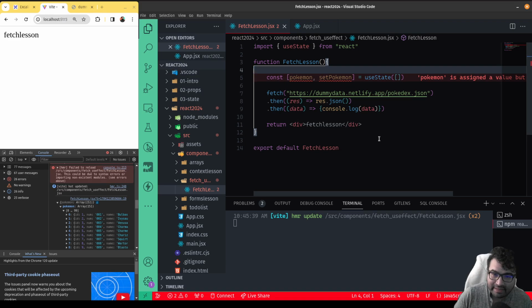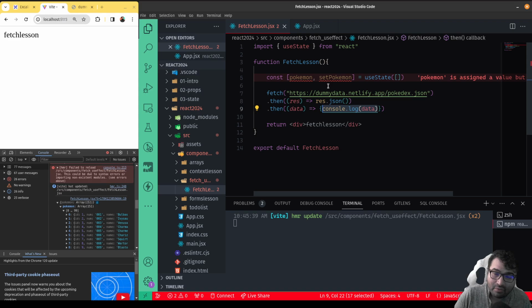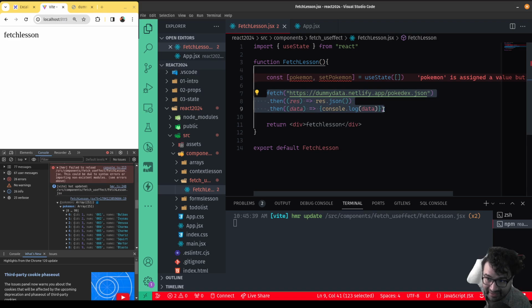Now, the problem is, if I were to actually just go here and do setPokemon, what would that do? It would trigger an update, but then this fetch would run again and update the state again. You'd basically create an infinite loop where the component is just going to update itself infinitely.